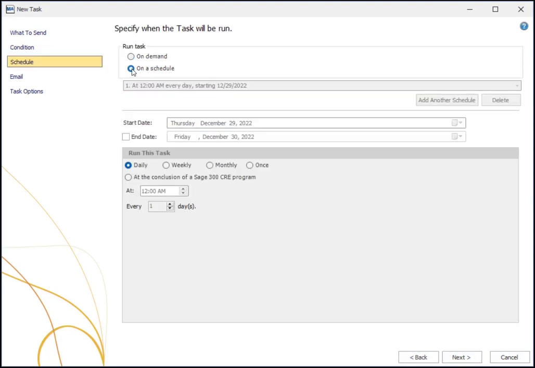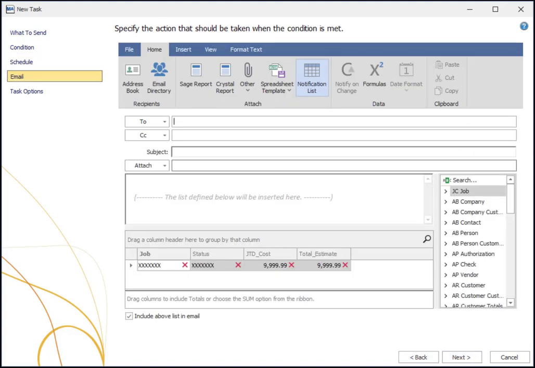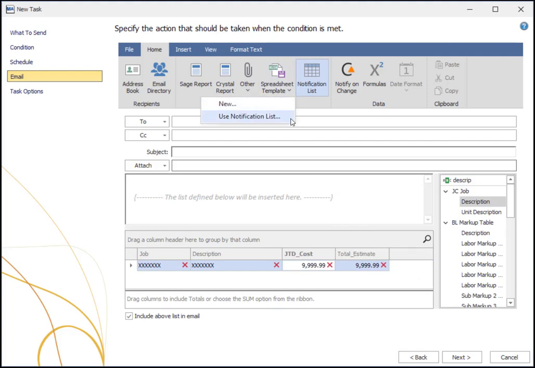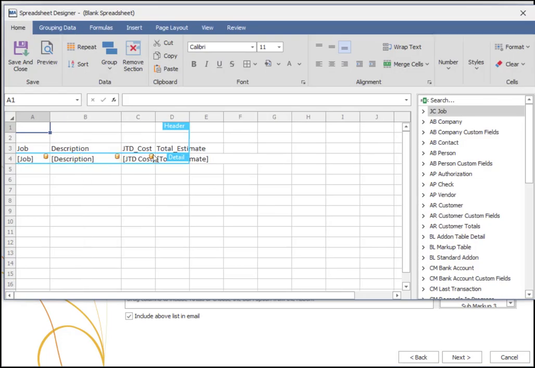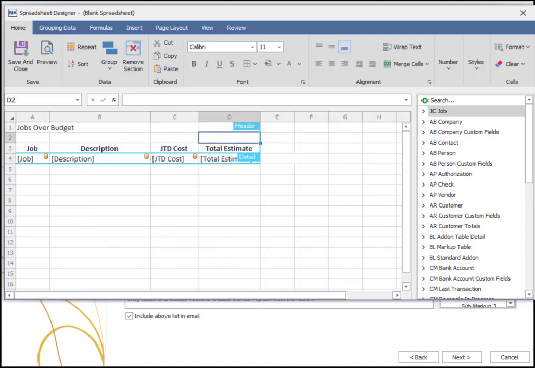Next, set a schedule of when to automatically send the spreadsheet. Place the Sage fields that you want in the spreadsheet in the notification list. Next, click the Spreadsheet Template button and select Use Notification List. This will create a spreadsheet template that's used to create a spreadsheet when running the task. Make any adjustments when the template opens, like expanding column widths or bolding column headings. Preview the spreadsheet, then save it when you're ready.